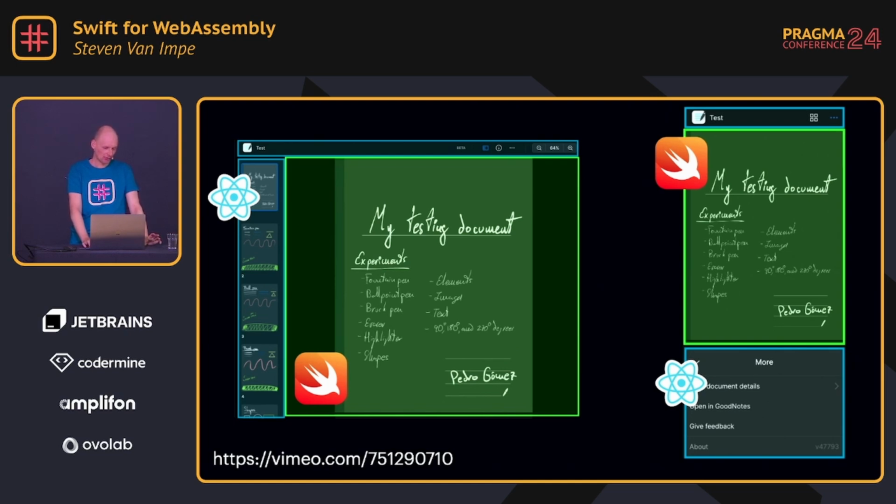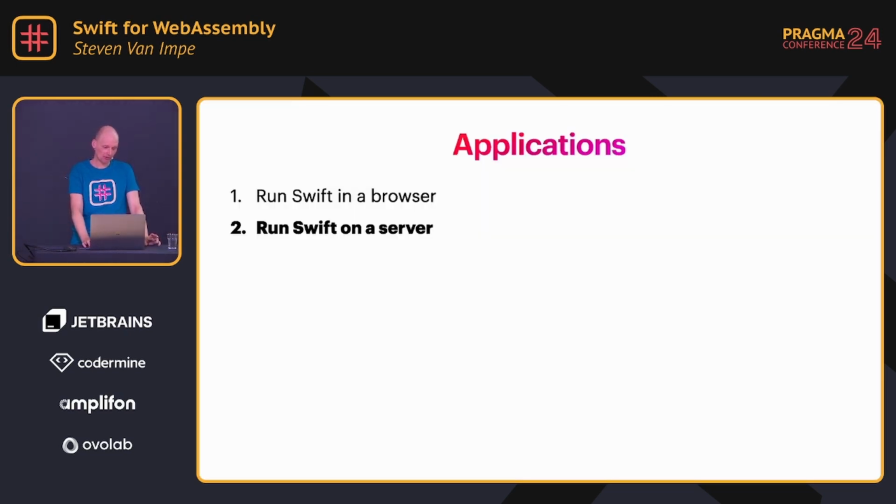That's the obvious use case, but there are others. You can also use WebAssembly to run Swift on the server. In case you didn't know, we can already run Swift on the server. We even have a separate server-side Swift conference. But WebAssembly still has something to offer here.